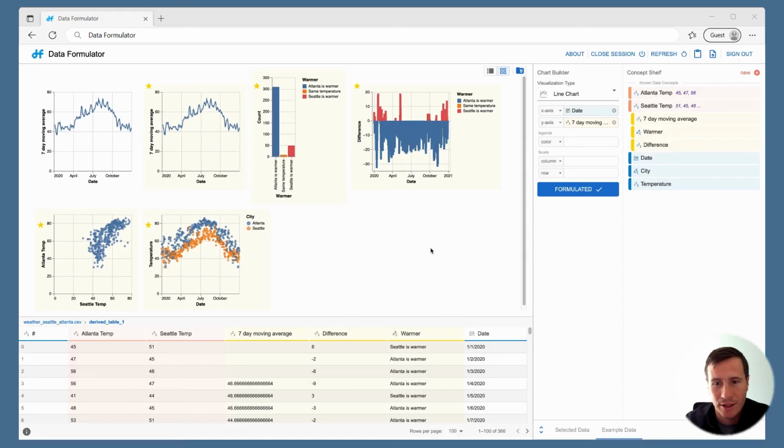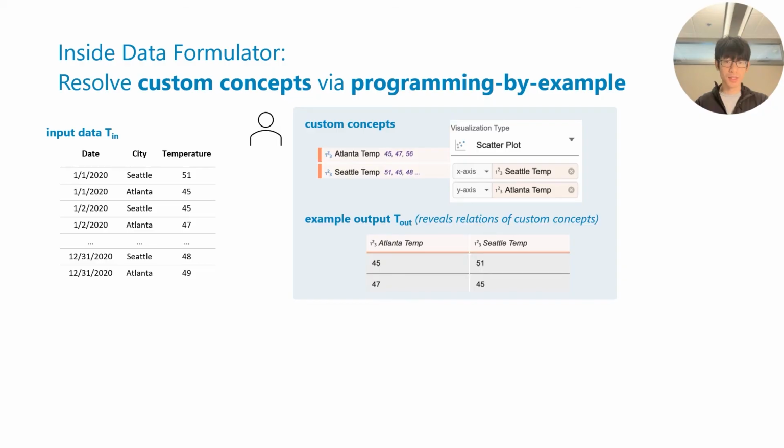And now back to Chenglong, who will focus on the technical details and user study that we conducted. Now let's dive into how Data Formulator works.